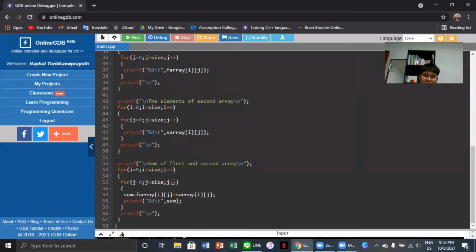Then we have the command that adds the first and second arrays together. We use a for loop to run it. Sum is equal to the first array plus the second array at i and j, and then we print out the sum that we added together, and then enter.